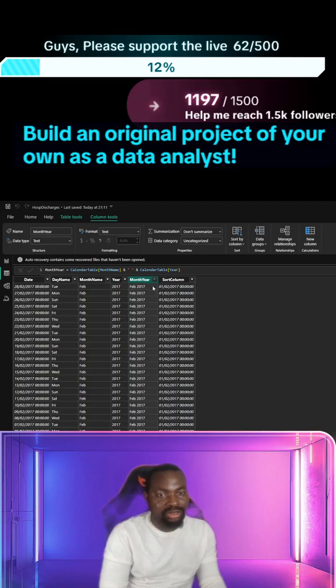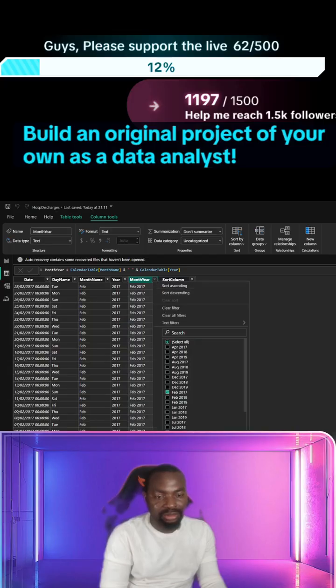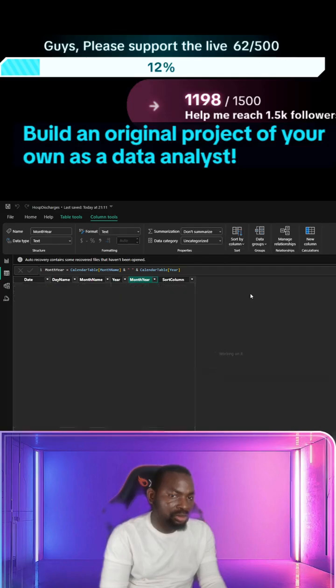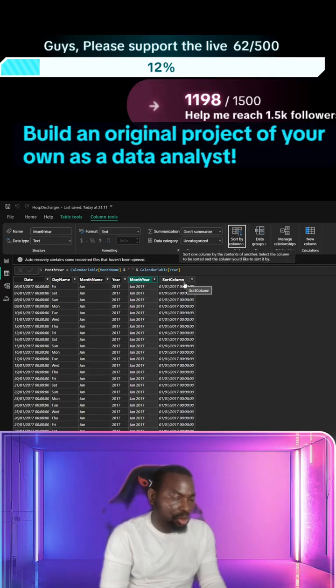So the reason why I've done that is for me to be able to use this sort column to sort the months here so that we get it in chronological order in our filter. So let me undo this filter. So clear filter. So what I'll do is I'll select the month date and then come to the top here where it says sort column by. Then I'll select sort column, this column that I've created.